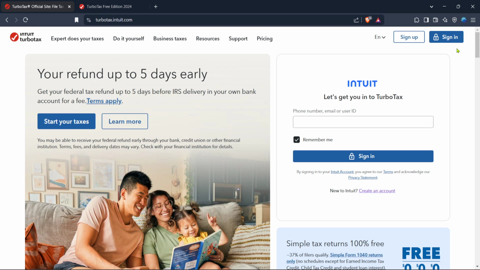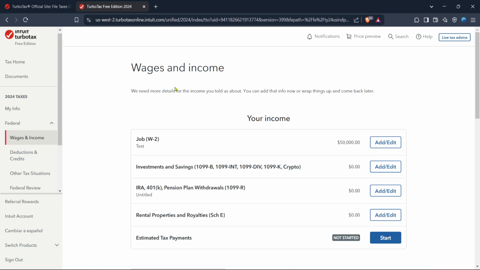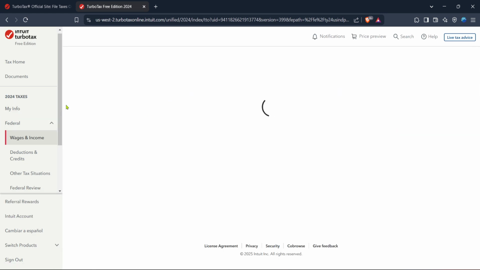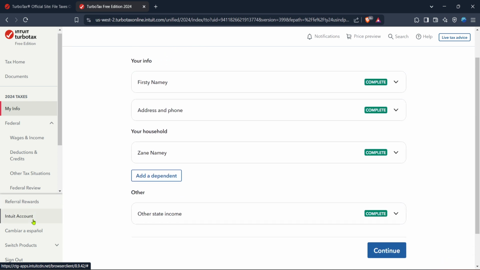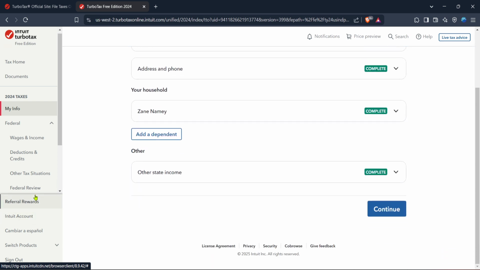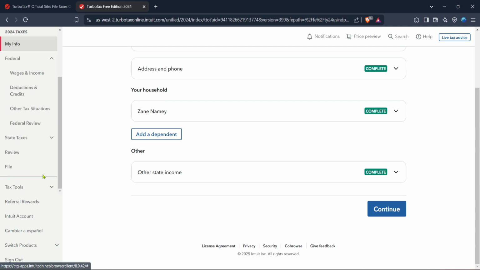Once you arrive at the TurboTax site, you'll see a button labeled Sign In. Go ahead and click that. It's located in the upper right corner of the page, and this step is crucial because you need to be logged in to access your tax documents. If it's been a while since you last logged in, you might have to enter your credentials, so make sure you have those handy. After signing into your account, you should find yourself on the TurboTax homepage.